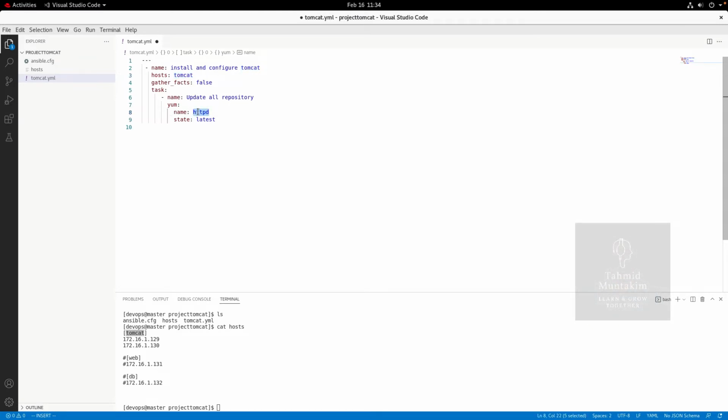Now if I want to update all, the command is very simple. Again, I'm sorry, I made a typing mistake. Within the quotes you have to give a star, so it will update everything. Now let's save and try to run.